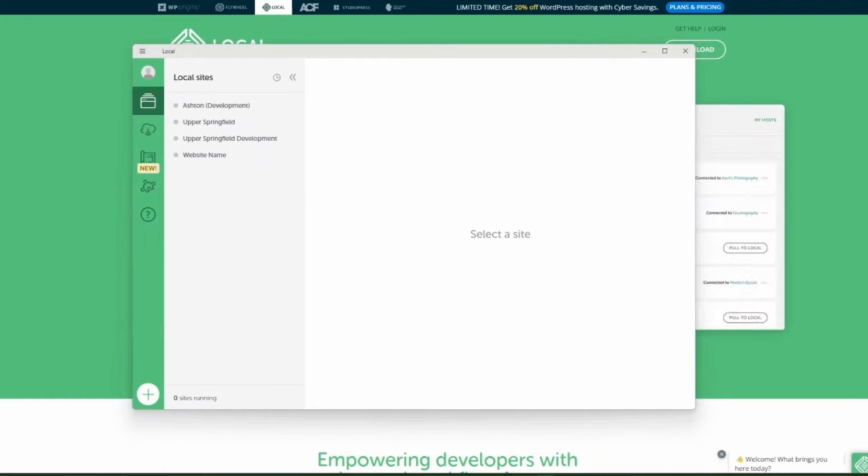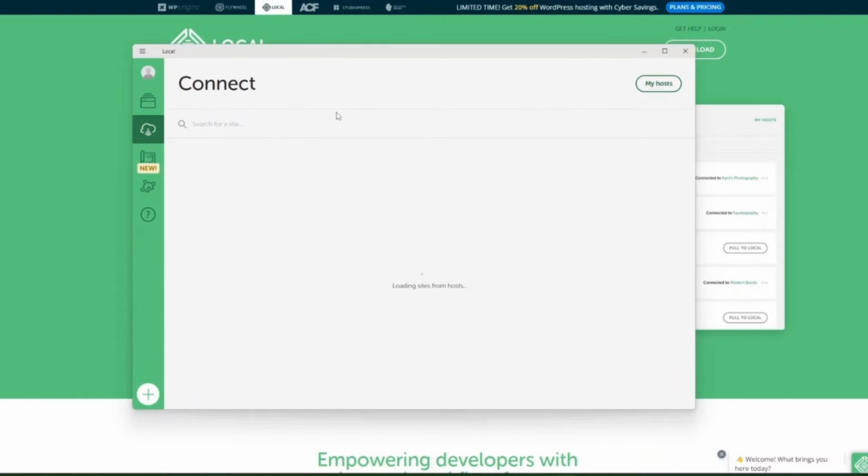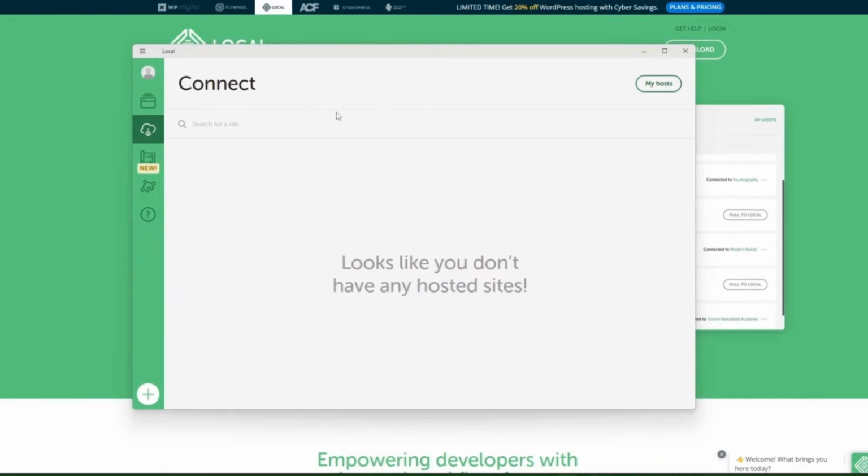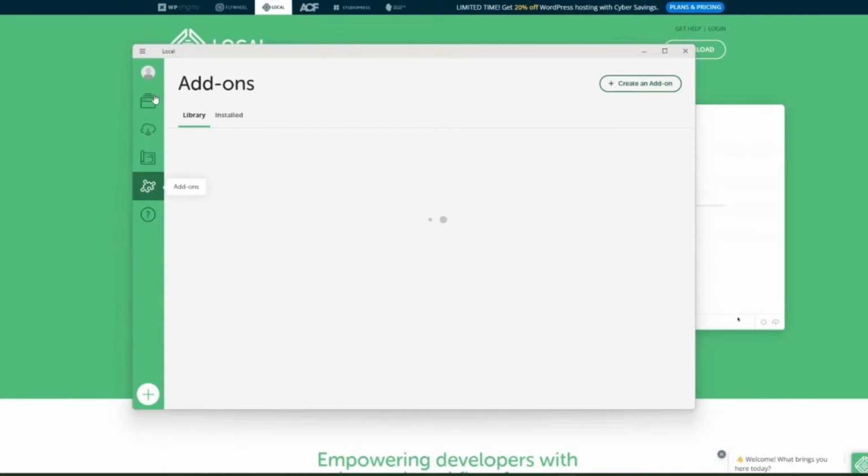So once you have your Local by Flywheel downloaded and installed, it'll look something like this. So you'll have a section for local sites. I already have this downloaded and a few sites set up. This will be 0 if you're just downloading this. And it's from here you can open your local sites. You can start them. You can connect to your host and deploy sites from here. They also have blueprints, and they also have some add-ons as well.